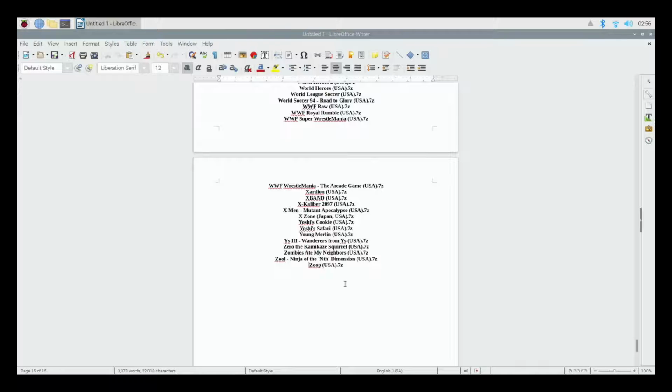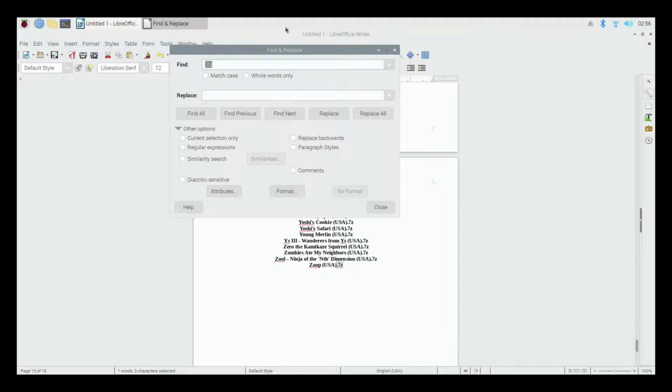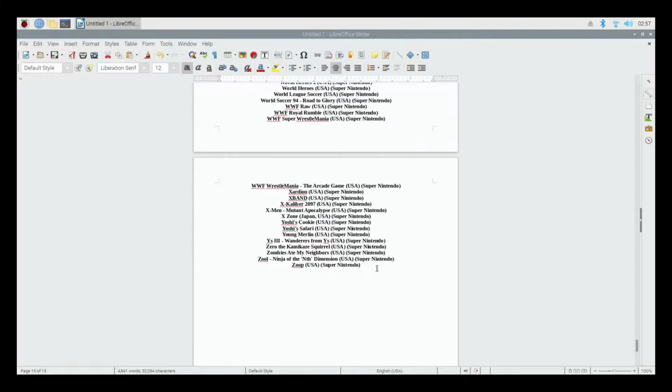It looks like the ending on these seems to be all the same, so we'll go ahead and highlight that. Again, Control H. And for this, I always put a space, otherwise it's going to plant it right at the backside of this title here. Space, Super Nintendo. Okay. Replace all. And we will close that.